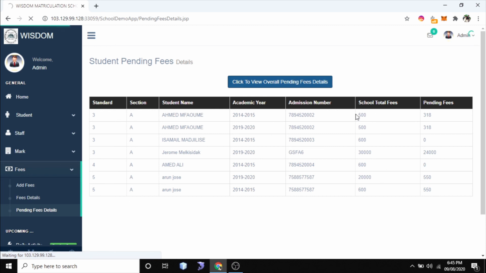Right now we have deployed it in two schools. This is a demo application. We have deployed it on a Java server, and we have given a global link so they can access it anywhere.